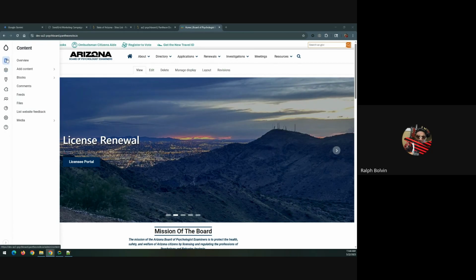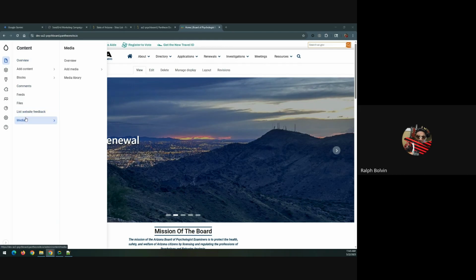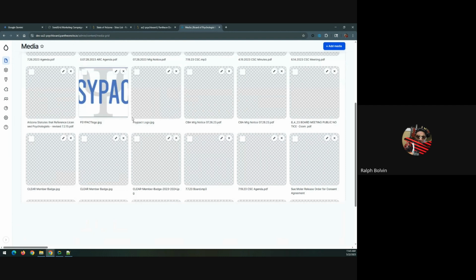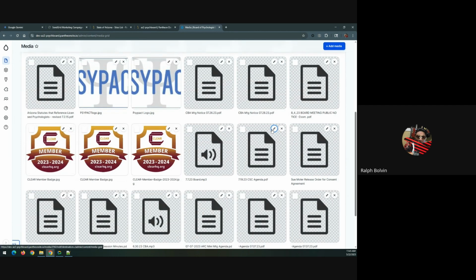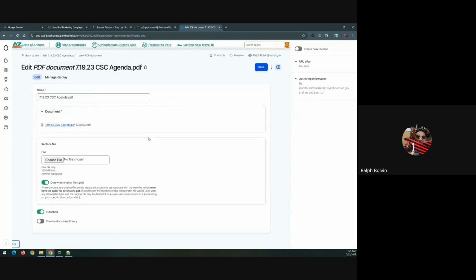What we're going to do is come over to Content, go to Media, and go into the Media Library. And we are going to find a file that we would want to replace. The most common file to get replaced is the PDF files. There are lots of PDF files on the agency platform websites. These get updated, and this should be fairly simple and fairly straightforward.